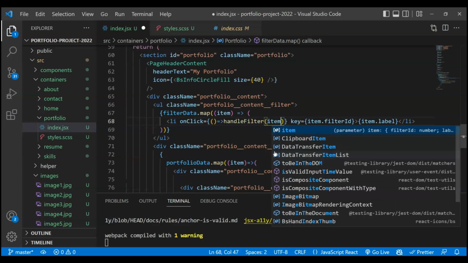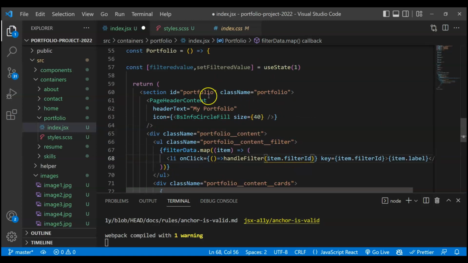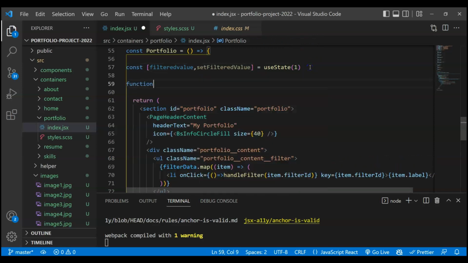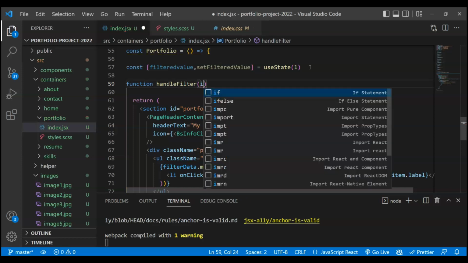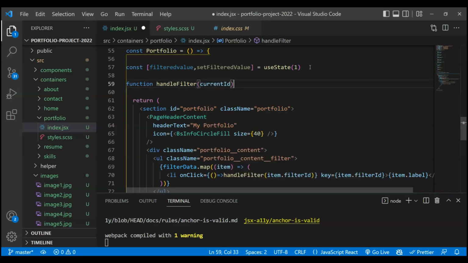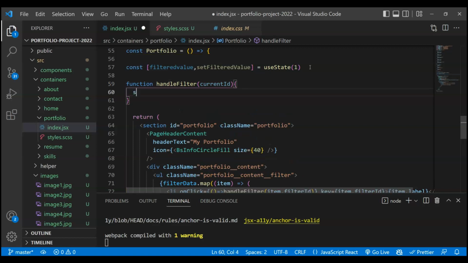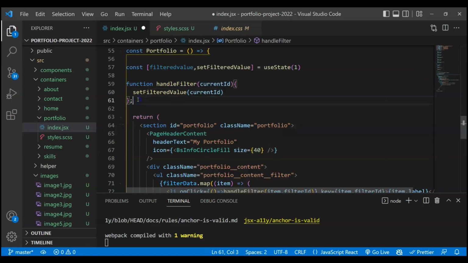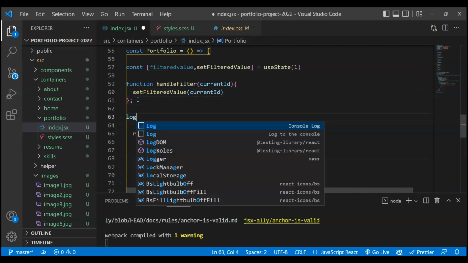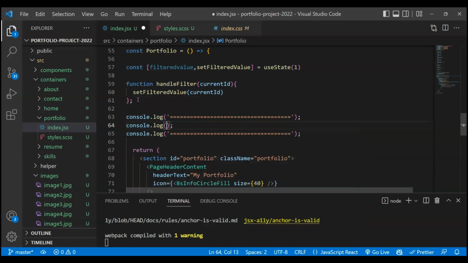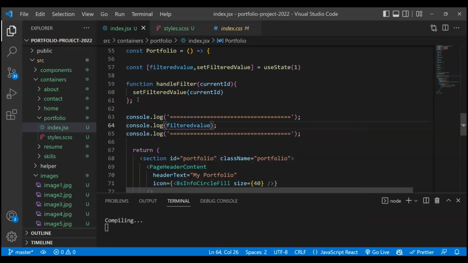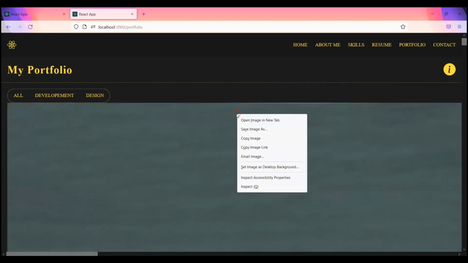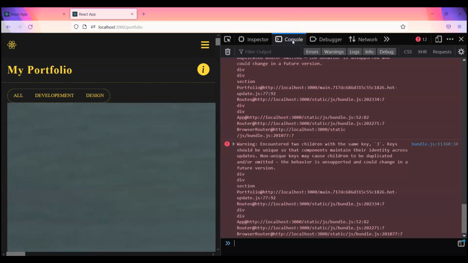Here I'll pass this one as item.filterId, so this will be taken as a parameter, and here I'll create that function handleFilter, and this will take that current id. And here you simply have to call the set method, and set this one as current id, and that's it. Now let's log here and see what we are getting. So if I log here, sorry, filtered value, and let's go back and open the console.